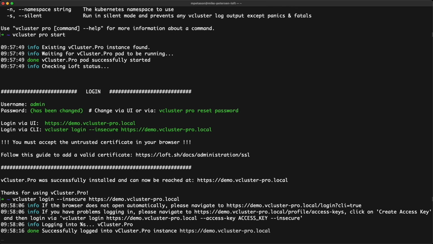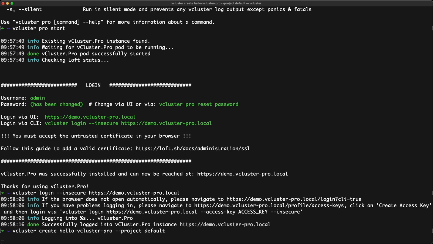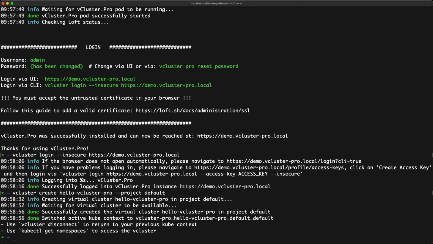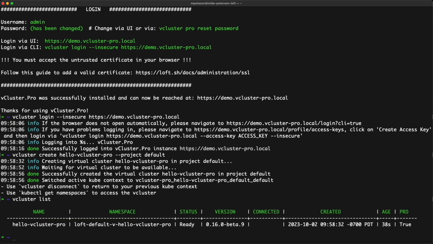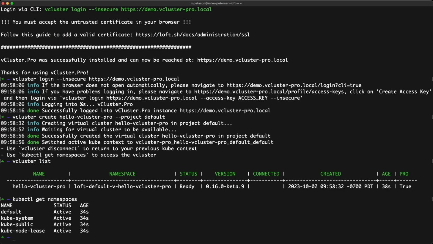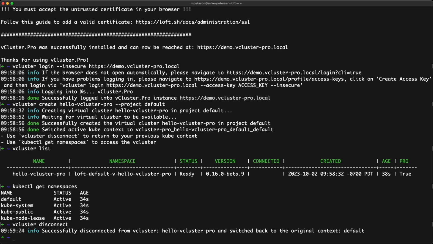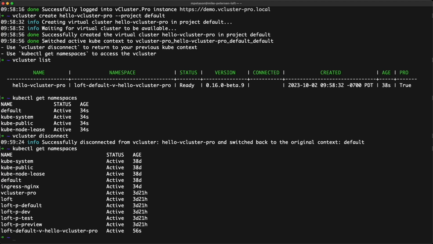So after that, we're going to go ahead and use the CLI to create hello-vcluster-pro in the project default. And then we're going to run vCluster list to show that this is running and that we're logged in and that it is indeed Pro. So let's go ahead and do kubectl get namespaces to show that we're actually within the new vCluster that we just created. And then we'll disconnect from that vCluster. And we'll list the namespaces again. And you'll see that the namespaces are different in the base cluster versus the virtual cluster.